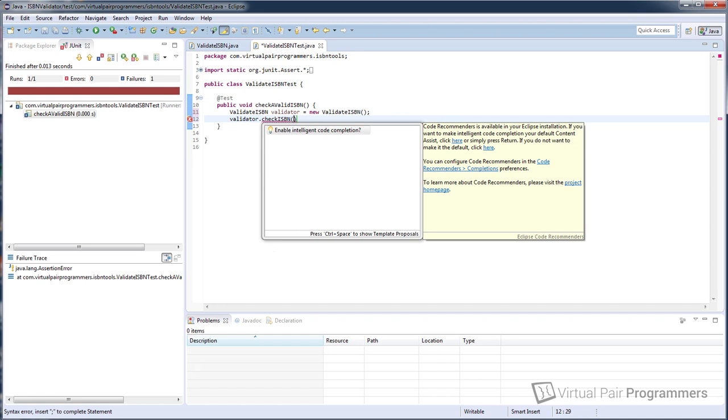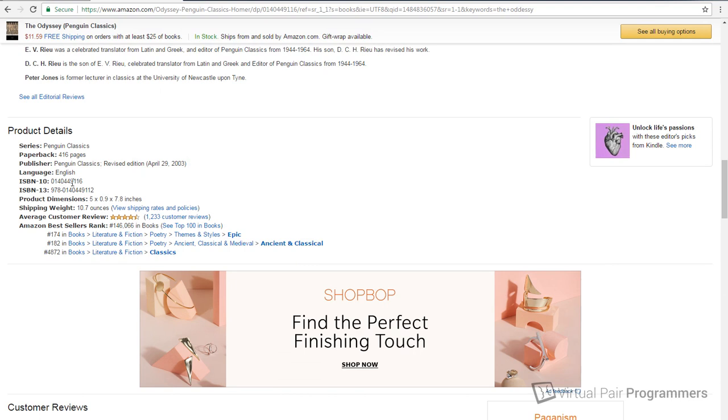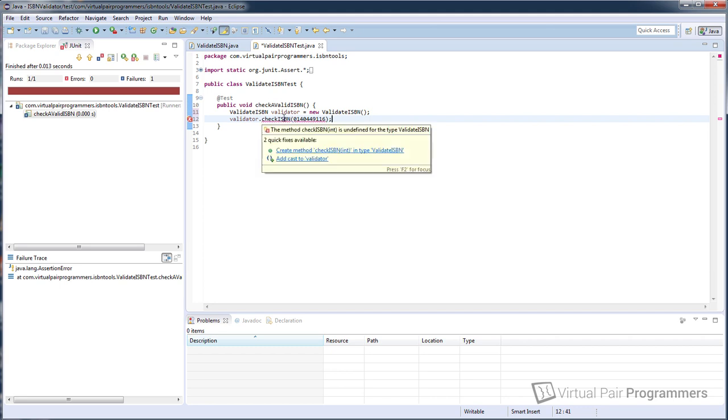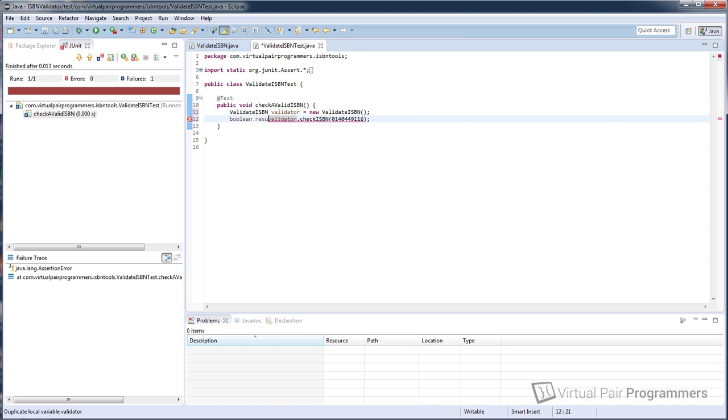Which we can copy and paste from Amazon, I think. Let's do that. So it's this number here. And if you're just typing that in, that is 014-044-9116. And we'll put the semicolon on the end of that line. Well, actually, I expect this checkISBN method to return something. I think it would make sense if it returned a Boolean. So let's store the result of calling that checkISBN method, and we'll call it result.